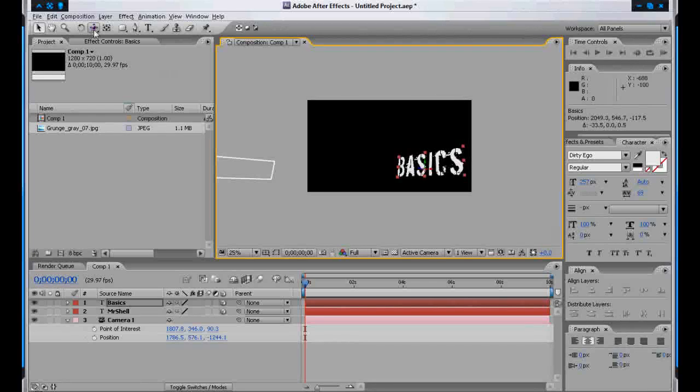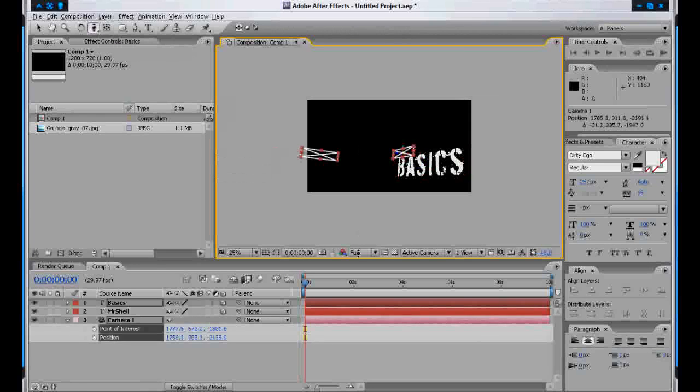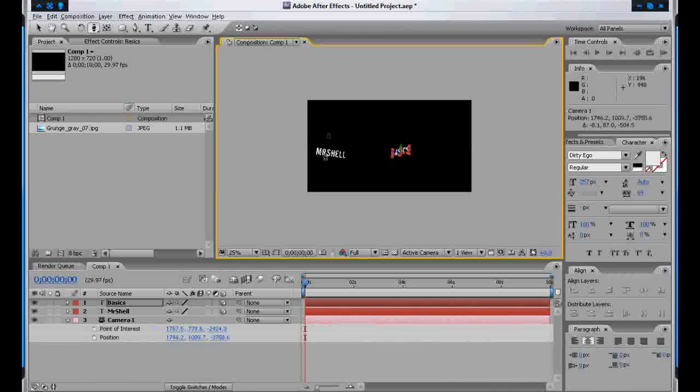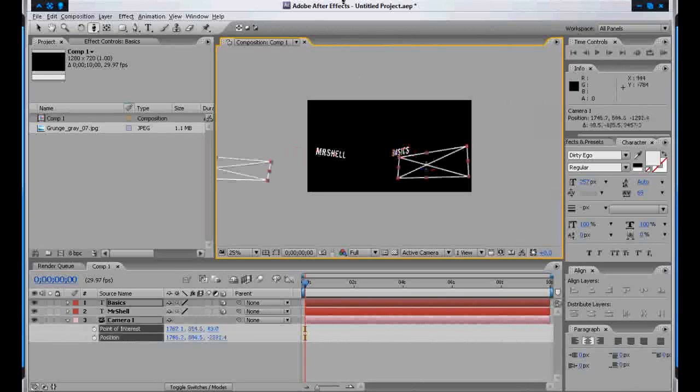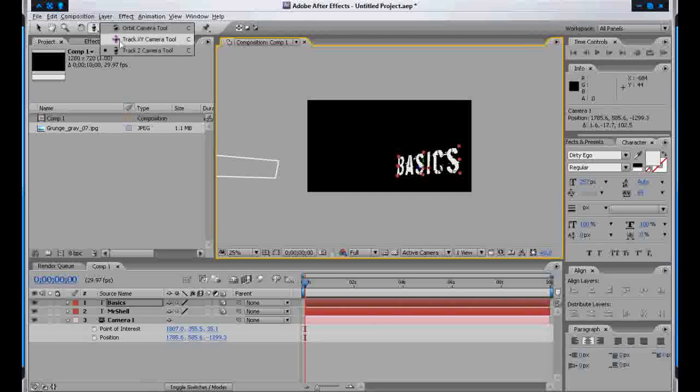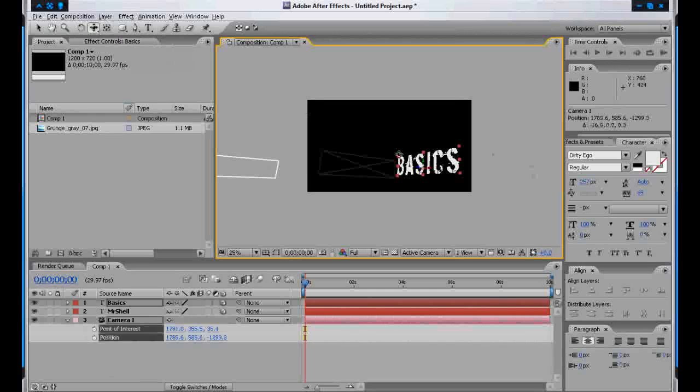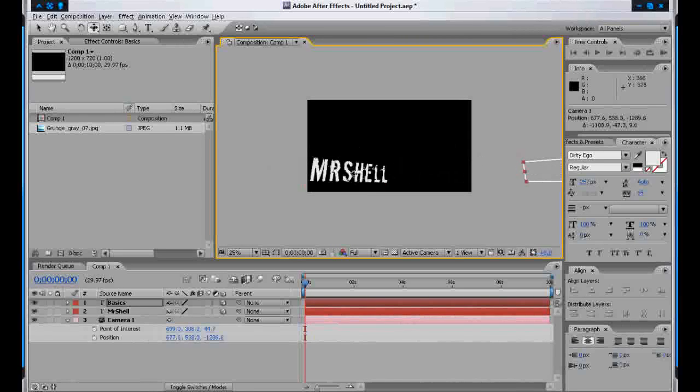So now we've got, by going to the Z tool, we can zoom out. Now we've got Mr. Shell in one area and basics in another area, and let's just zoom back in to basics and move over to Mr. Shell. So let's make Mr. Shell move over, and make the camera move from Mr. Shell to basics, because we're not actually doing anything to the layer itself.